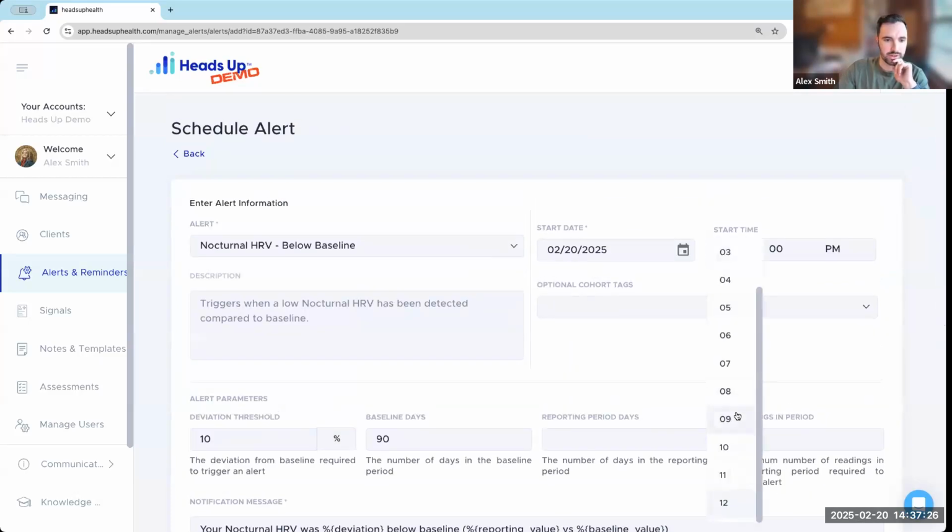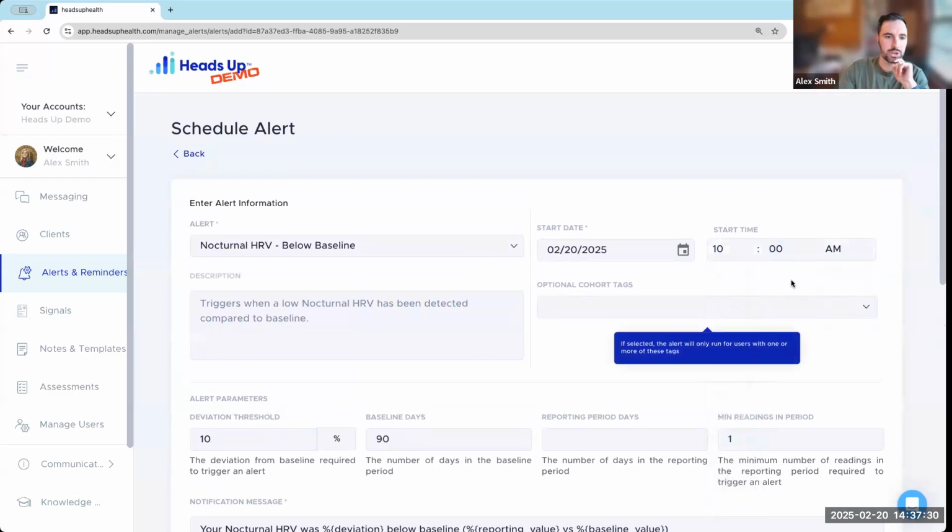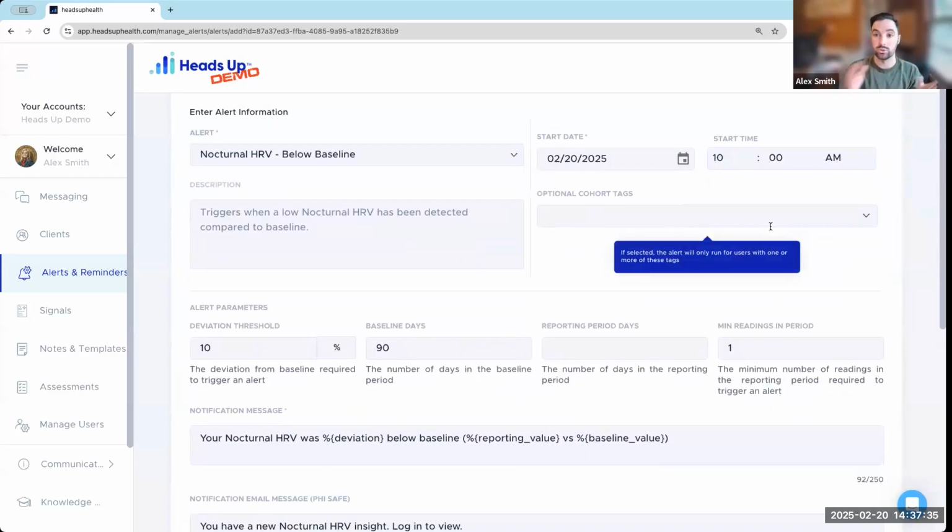Again, I'm going to have this run at 9 a.m., or actually the other one I had at 10 a.m. I'll do it at 10 a.m. also. One thing to note when you set up the time, that is going to be based on your user's time zone, not yours. So if you work with users across the US or across the world, the timing is based on their own time zone.